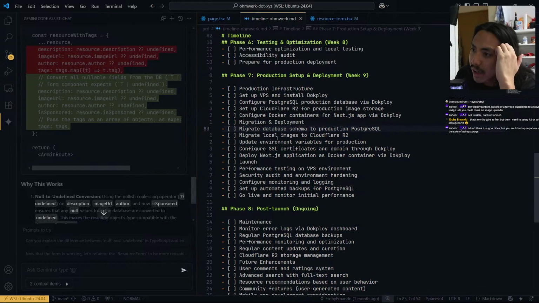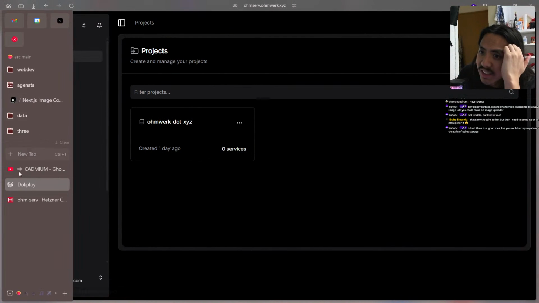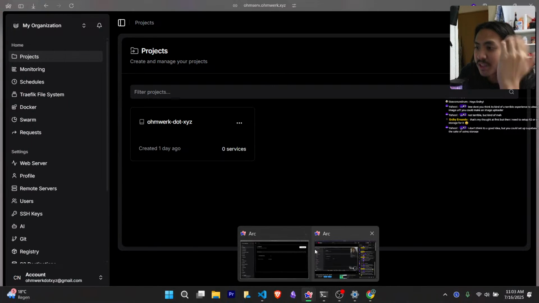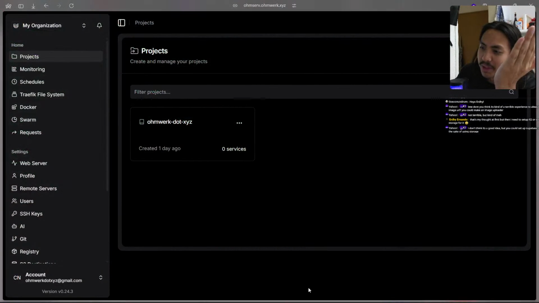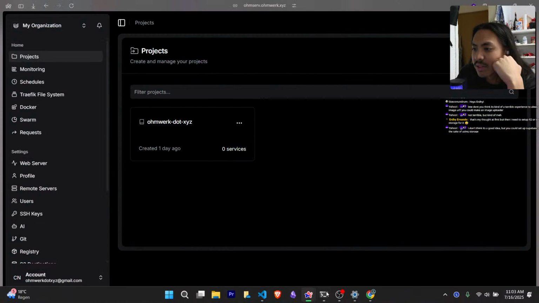Actually, in the first planning, I wanted to set up R2 for the image storage and everything, but then I kind of got sidetracked and did not implement that. But maybe later I will implement that. But okay, we'll see how it goes.